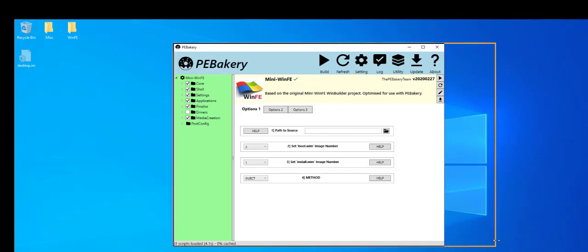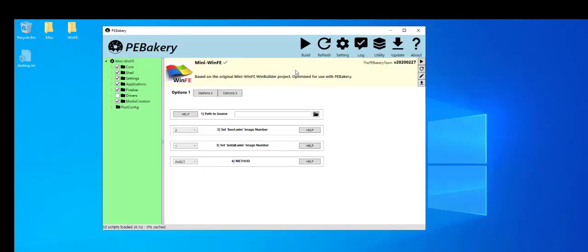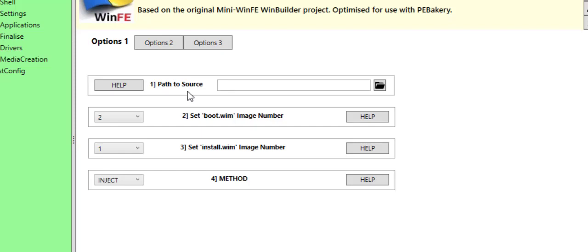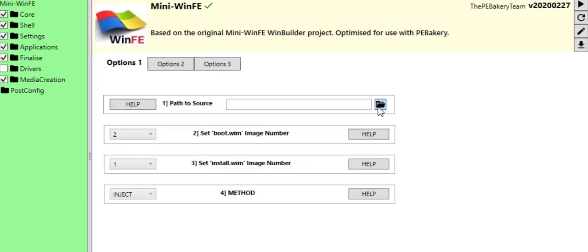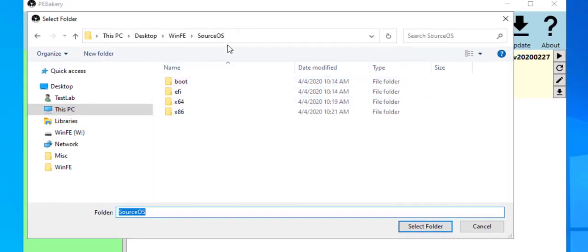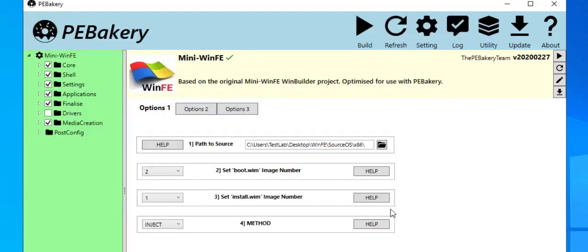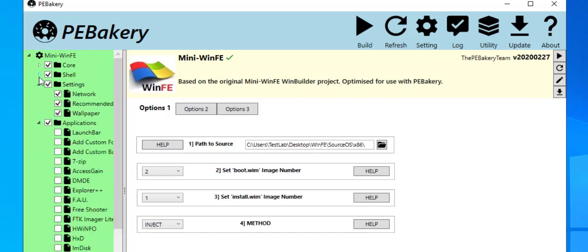So here we have our PE Bakery. We were using WinBuilder before. PE Bakery is based on WinBuilder. So we're going to start with the first thing. The first issue is the source operating system. We're going to choose 32-bit for this example here. This is one of the number one problems you'll have: if you don't select your source, PE Bakery is not going to be able to build your WinFE. So go ahead and do the source first.